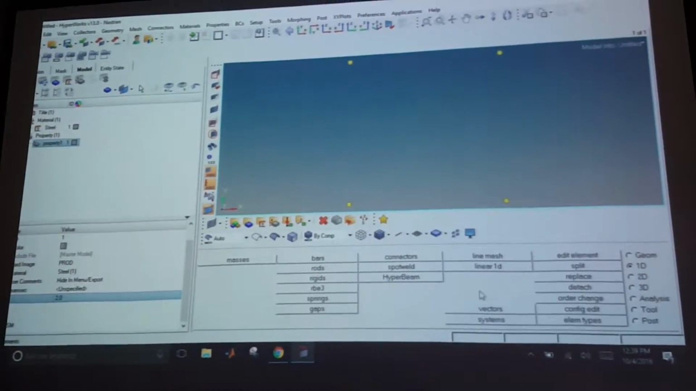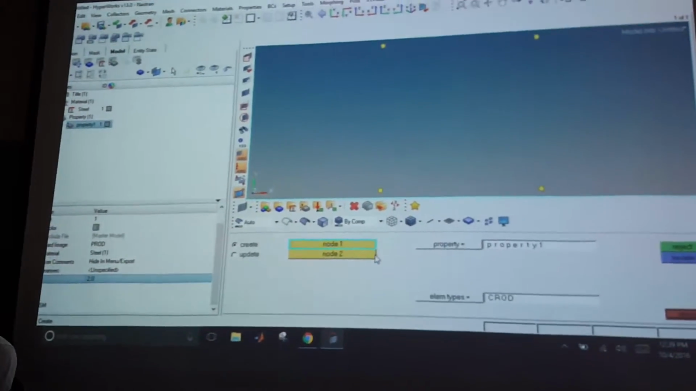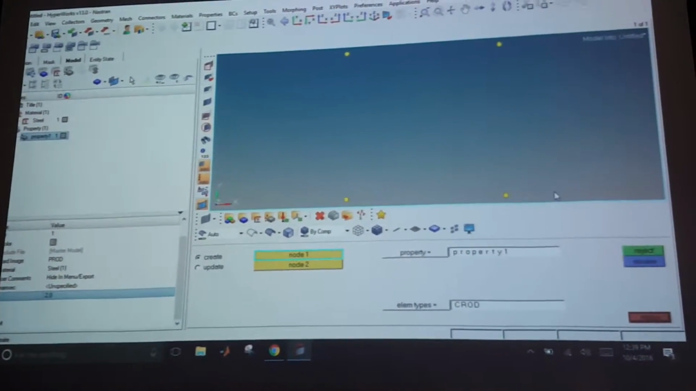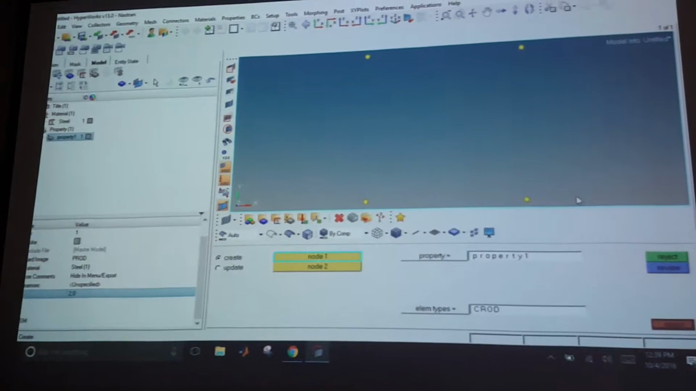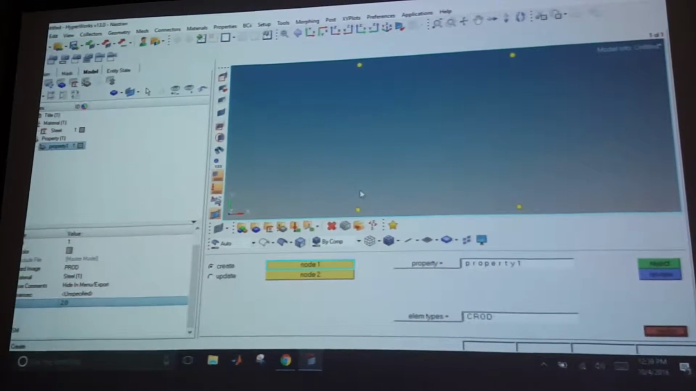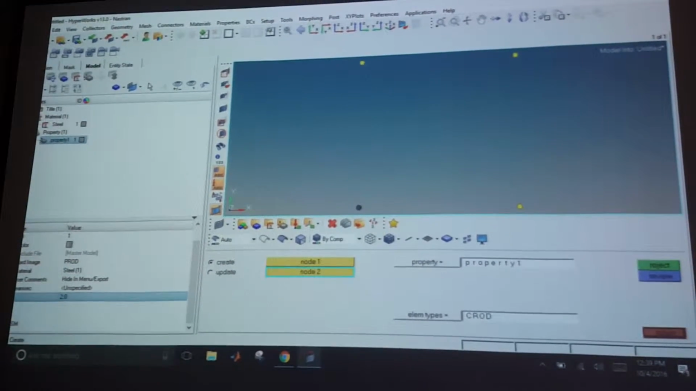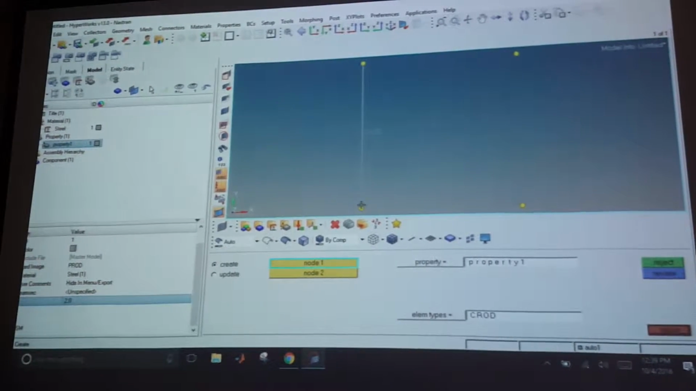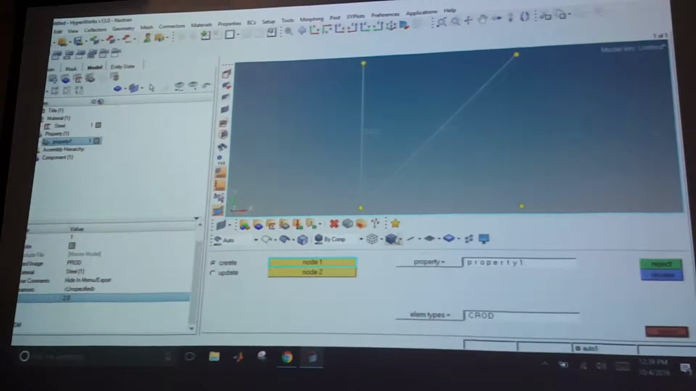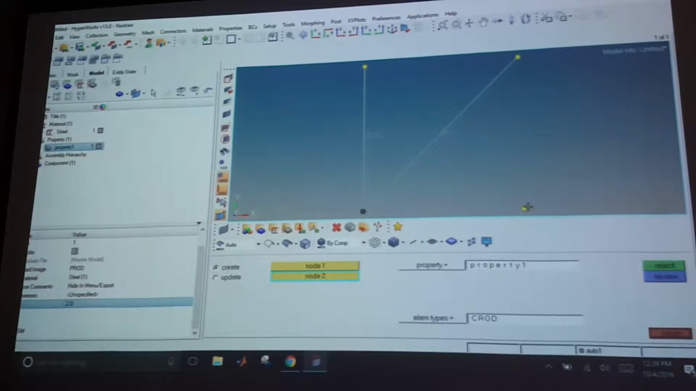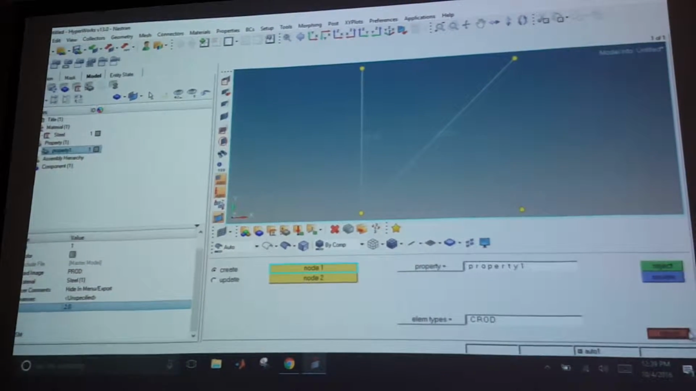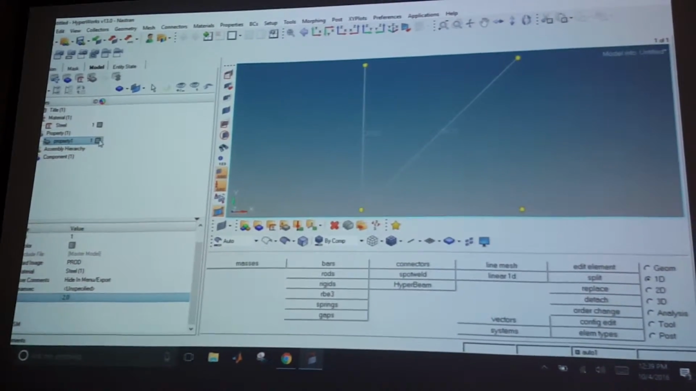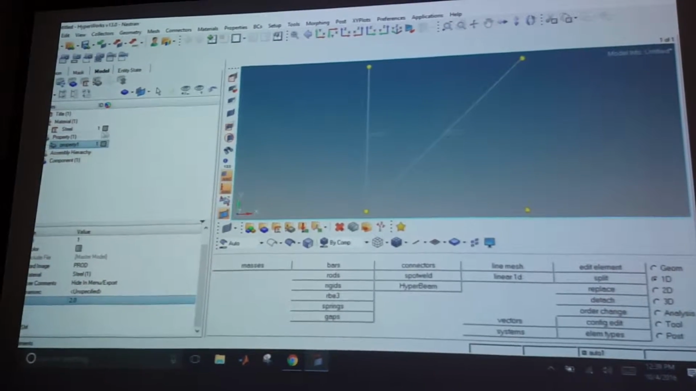So now we're going to go to rods. The default is the CROD. Now just pick node A, node B. And same thing, node A, node B. And to change colors, just click on this little square right here.